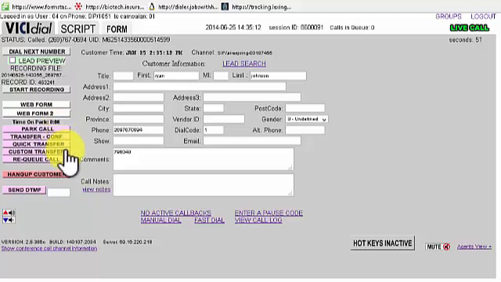So quick transfer, custom transfer, and requeue call you will not be using. And then obviously hang up customer, you hit this button if the call needs to be disconnected, or if they hang up and the call didn't automatically disconnect, just go ahead and hang up customer, and it'll bring you up to the disposition screen. Okay.